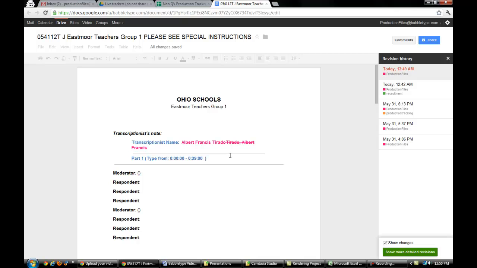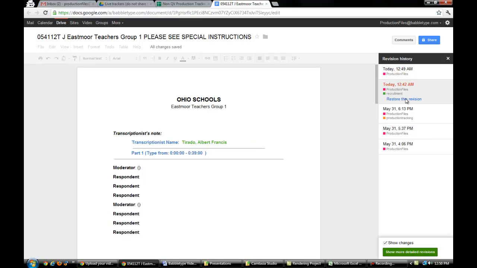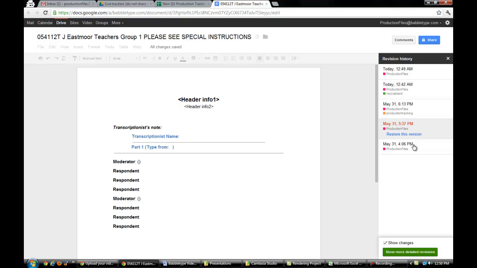Now, production files made a certain change to it, Albert Francis Tirado. So that's why you will be able to see the track changes being done by the production files. This is how you are going to review your files, by checking the revision history. By checking the revision history, you will be able to see the changes made by the QA as well as the one who audio audited your file. So that's how you will verify the mistakes that you've made and the needed corrections and adjustments that you need to do. Depending on what you want, you can click on each of these so that you'll know the changes made as time passes by.